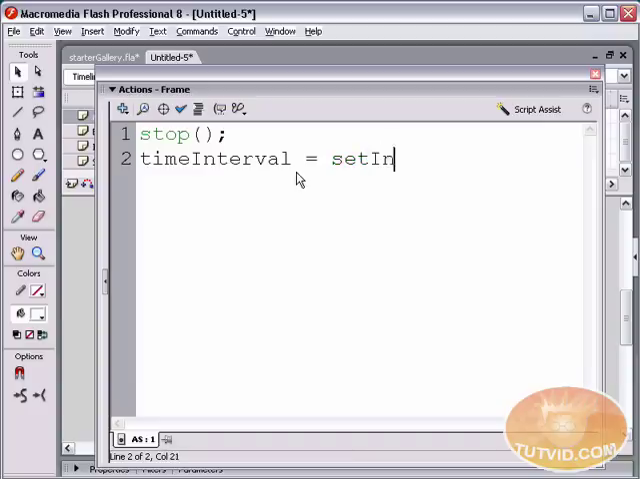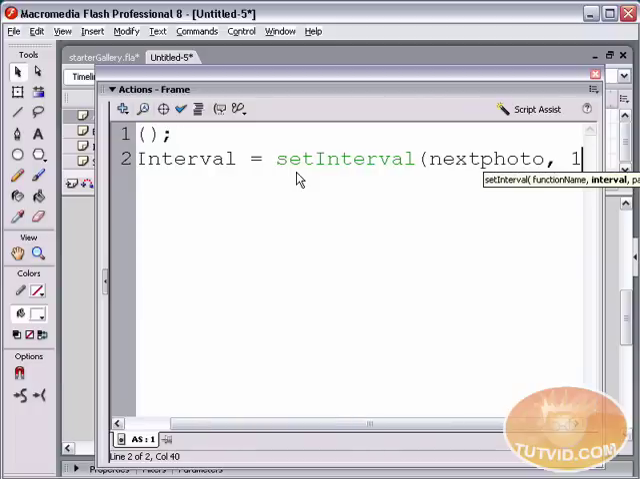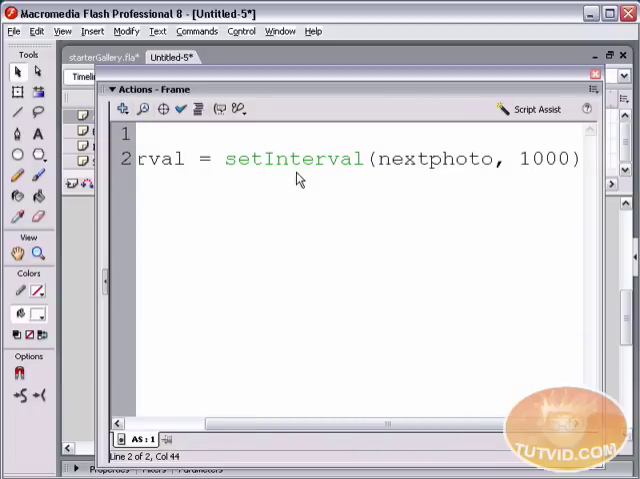So here we're going to say set interval. Notice that syntax that I just told you about. Open parenthesis. Now the function name, and in this case the function name is going to be next photo. We're going to name our function next photo because that's just what I want to name it. And we're going to say 1,000. Now that's 1,000 milliseconds, which equals 1 second. If I wanted this to be 5 seconds, I could say 5,000. I could say 10,000 for 10 seconds, and it goes on and on.